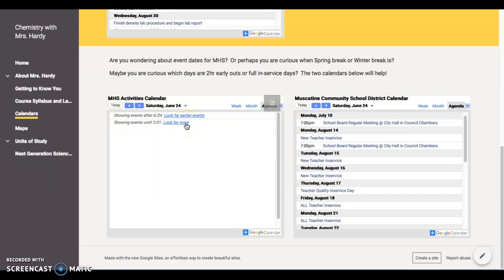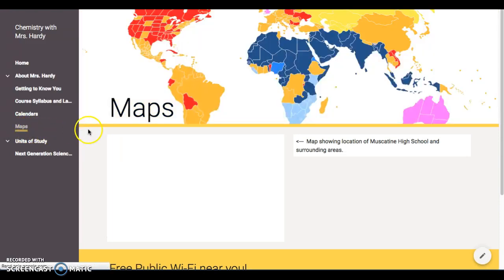This is going to be where you can find information about school dances, the school play, the school musical, maybe some sporting events as well. On the right-hand side here, we have the district calendar, which is going to give you information about when is spring break, when is winter break, when are the days off of school, when are there 2-hour early dismissals, that kind of thing.